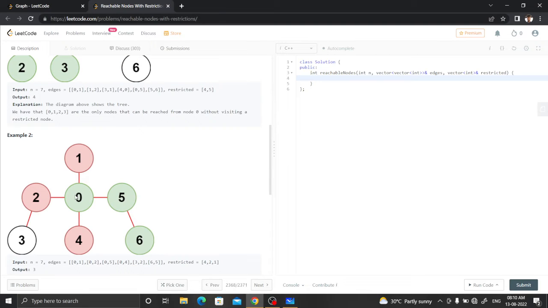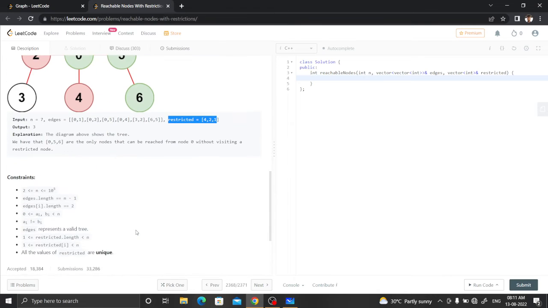Here again, the restricted nodes are given as 1, 2 and 4, so we can't go here, here and here. As we can't go to 2, we can't go to 3 either. So the maximum number of nodes that can be visited will be 0, 5 and 6. That is, the answer is 3.